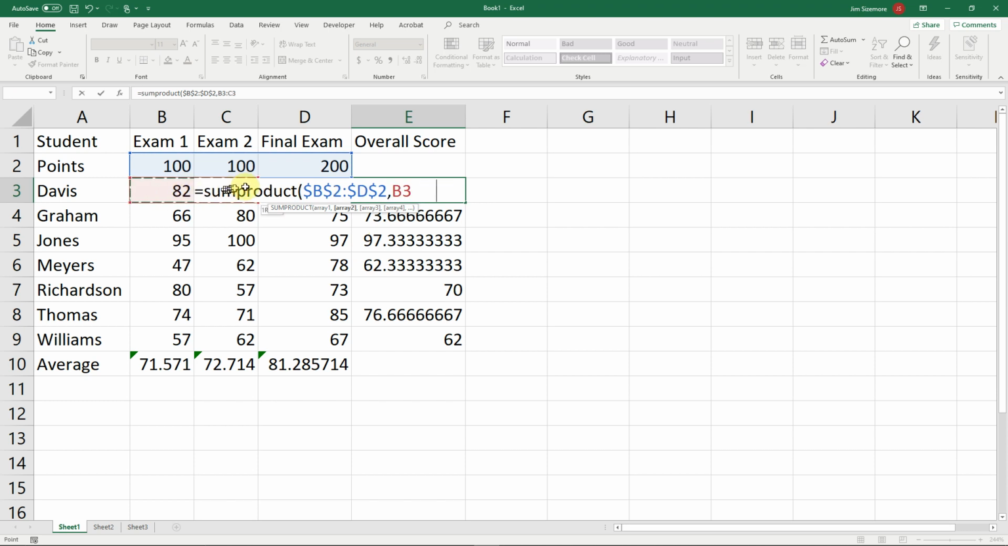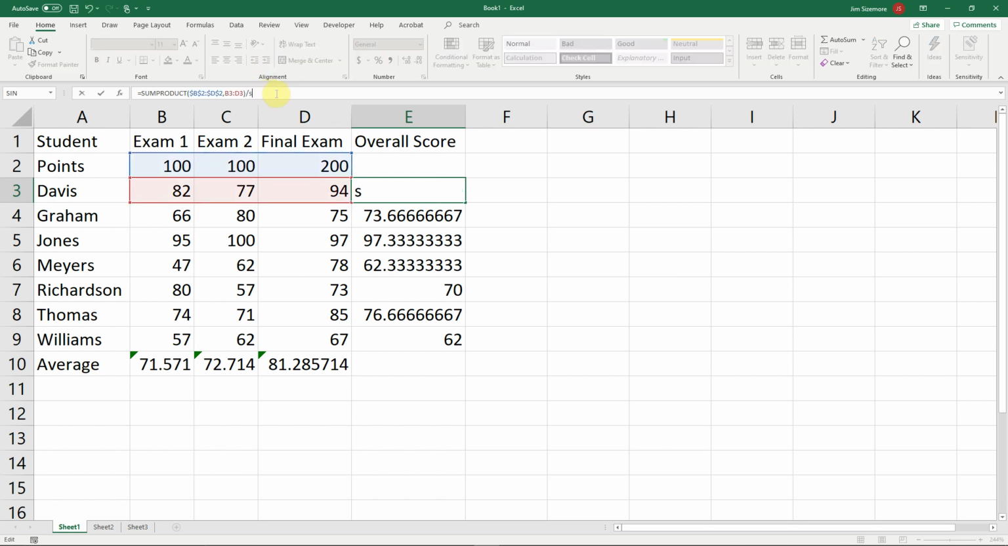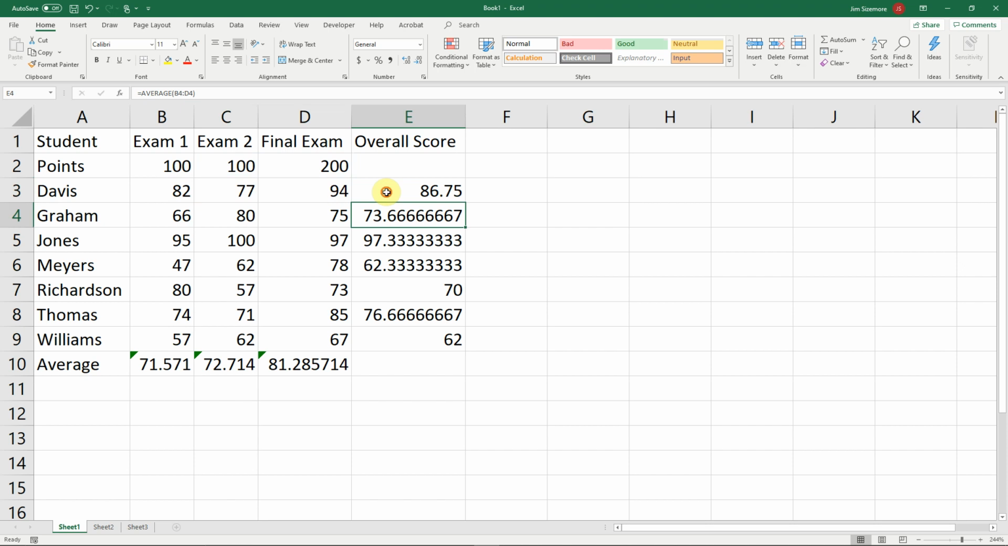And there we go. And I forgot to do something. I better divide it by 400. Again, F4 to make sure I've put lots of dollar signs on it. That'll let you toggle between dollar signs and not. Okay.